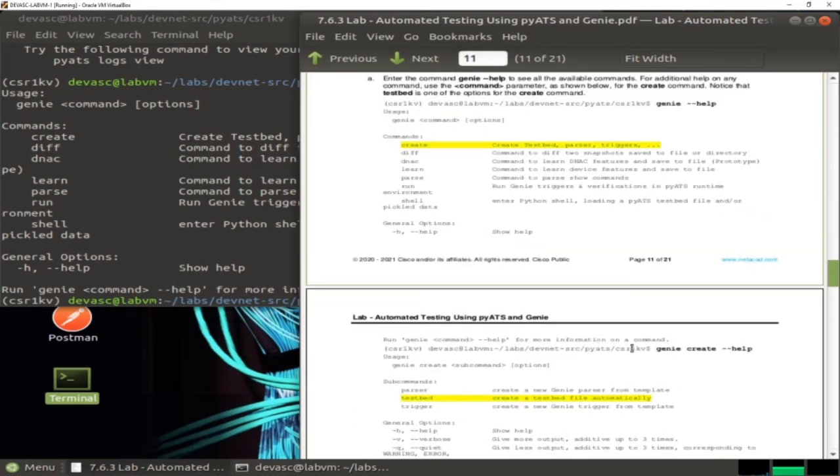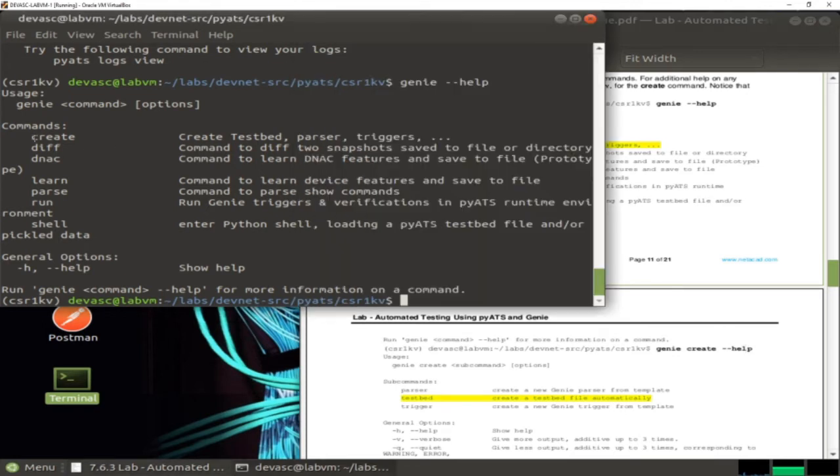So here, if we would like to get more information about one of the commands inside Genie, we can use Genie, the command, and then help. As you can see, the first one is create. This is a command to create a testbed. What does testbed mean? It is a file which will have credentials and information like the IP address of the device we would like to connect. So to create this file, we use the command create.